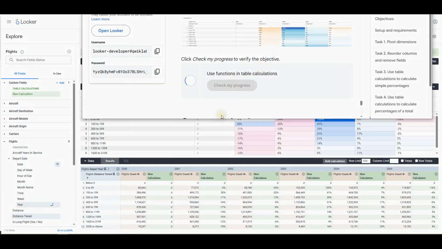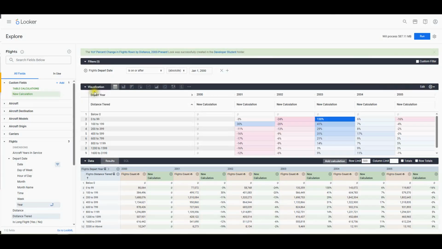Let's check my progress. Yeah, it's completed. And congratulations. Now we can end the lab.